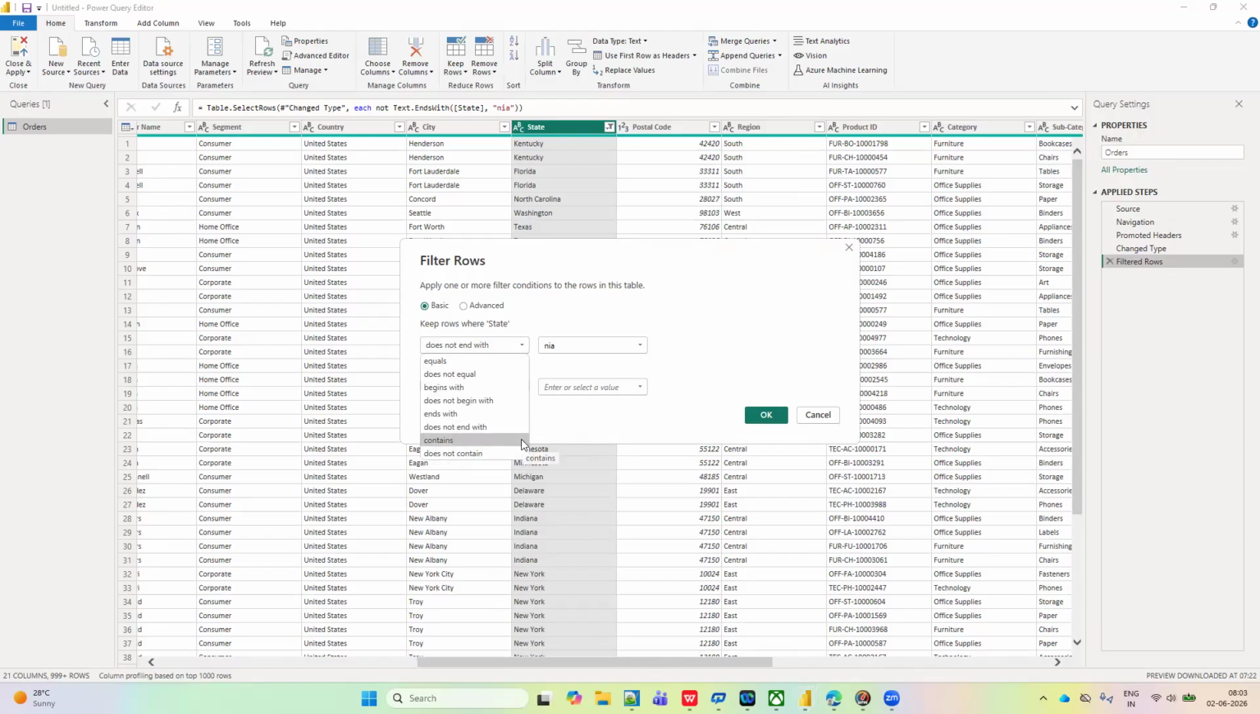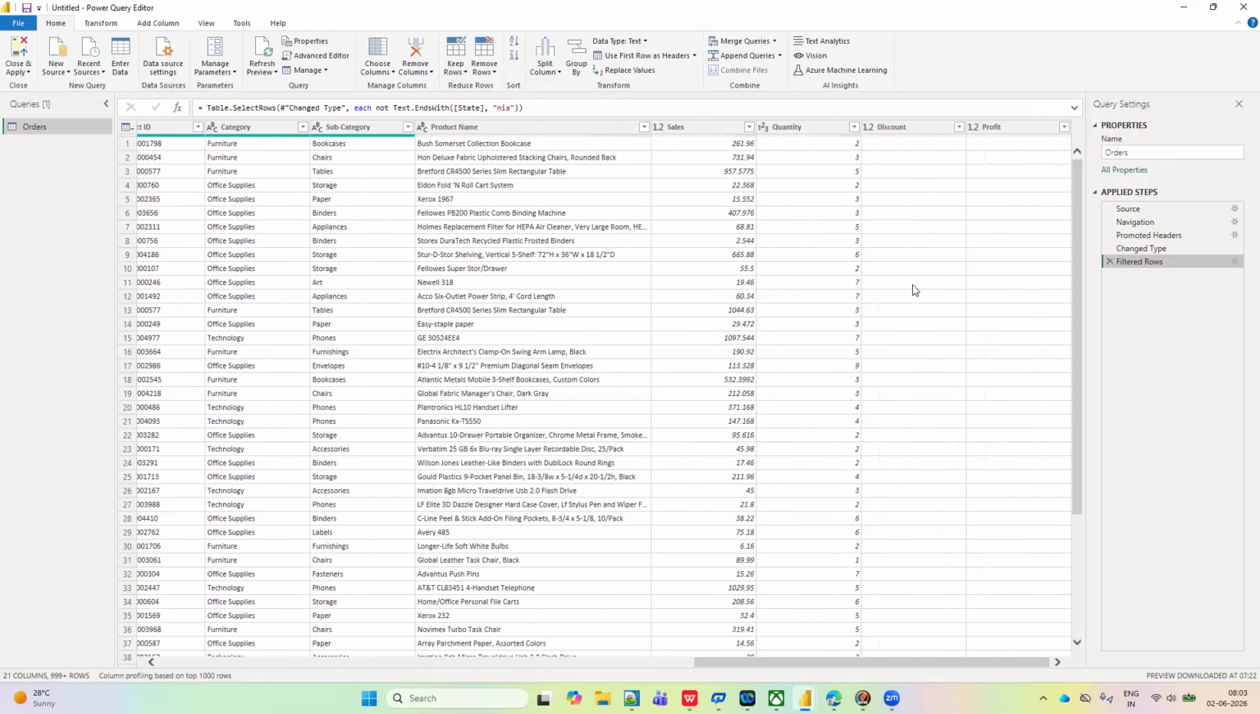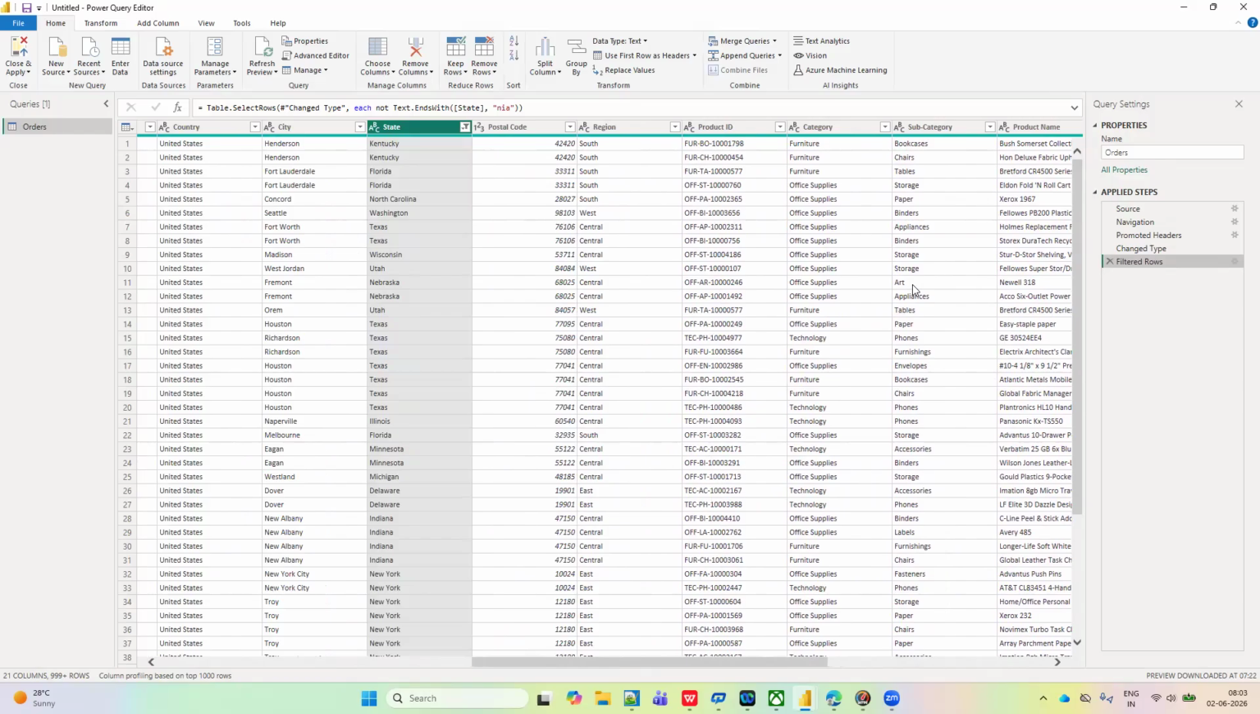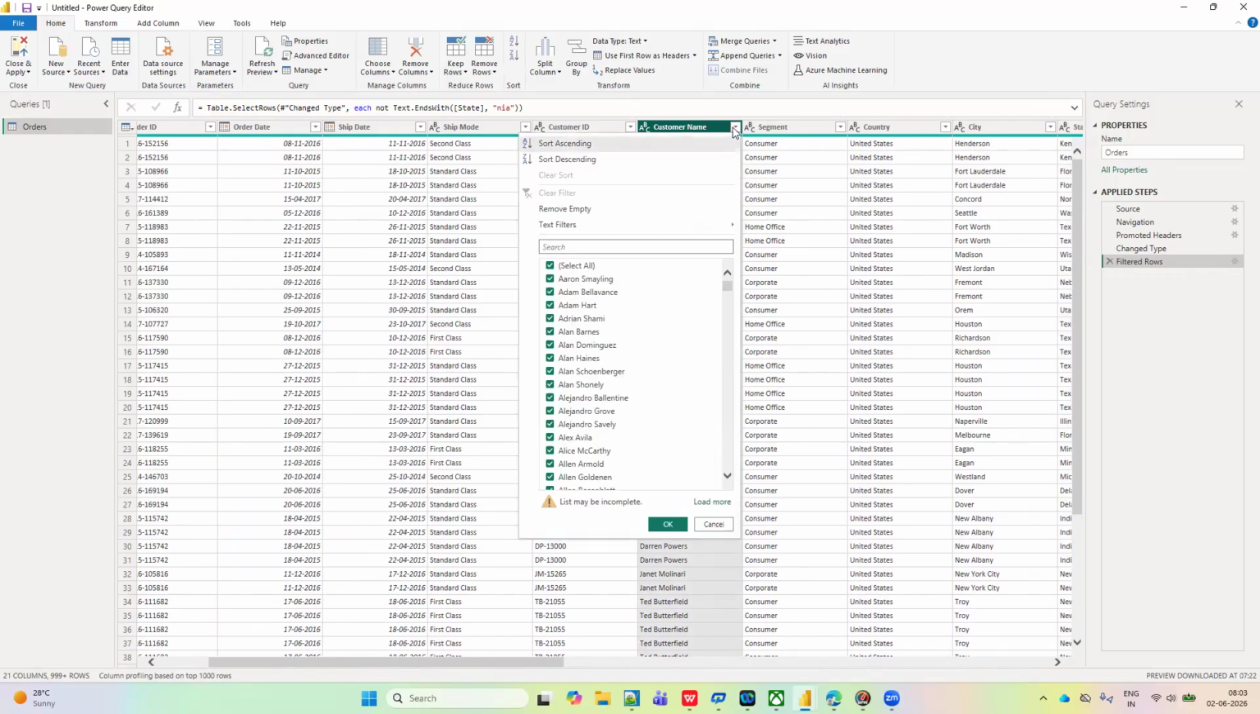There is an option called contains. To understand this, let us go to one column called the customer name column, so that you can better understand. Select this customer name column. In the customer name column, I will apply the filters. In the text filters, I am going to apply this contains filter.